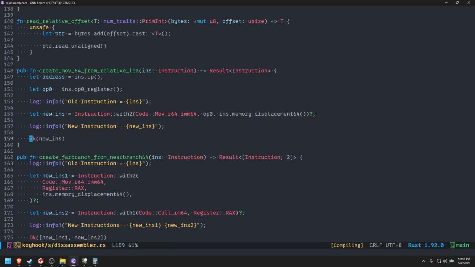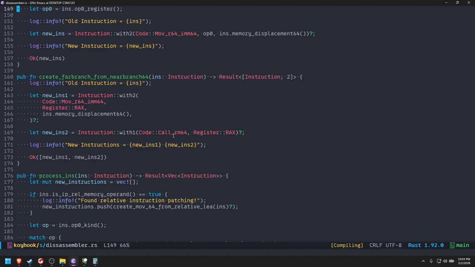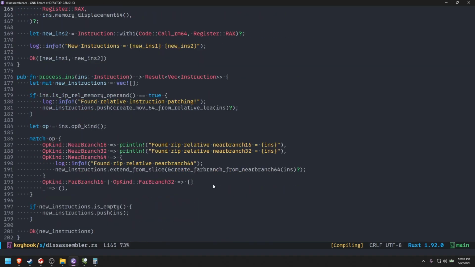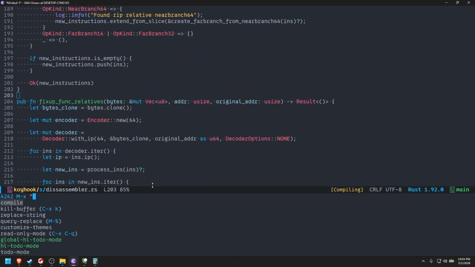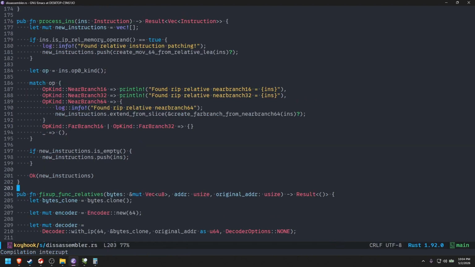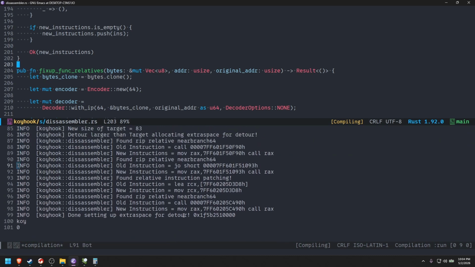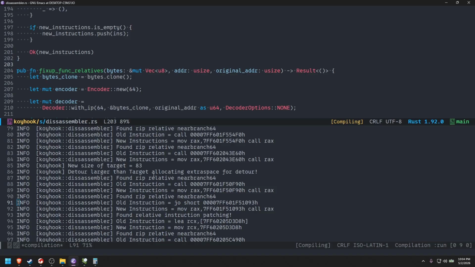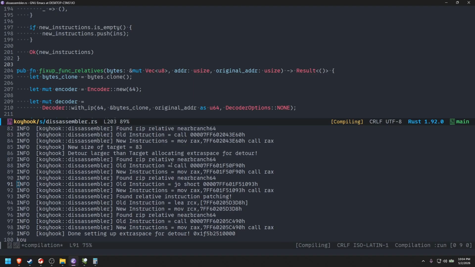Actually using the. See, this is interesting. I wonder how I should do this here, because this is not how it's supposed to be. Let's rerun this here. So, detour larger than target, allocating extra space for detour. Okay.